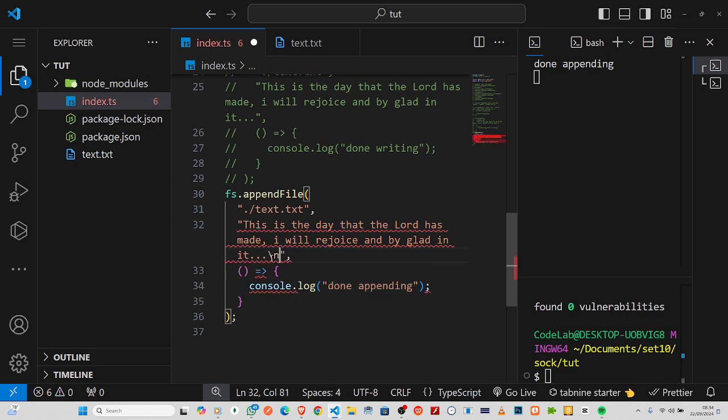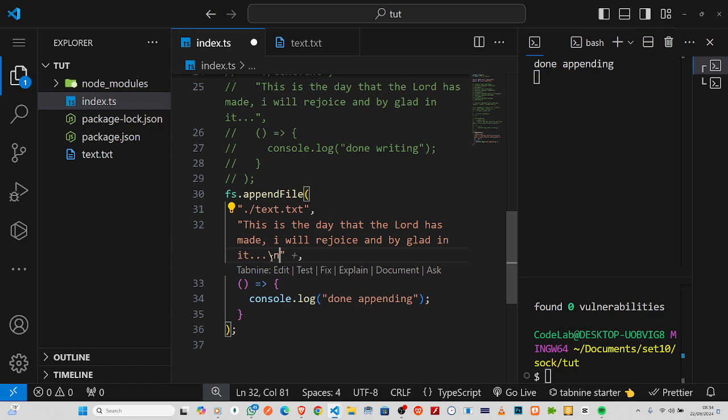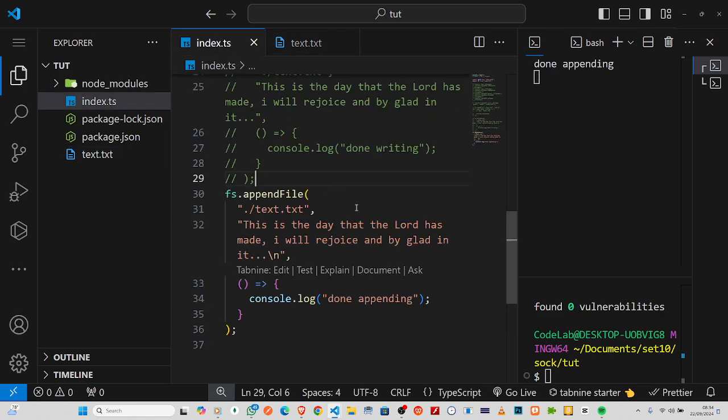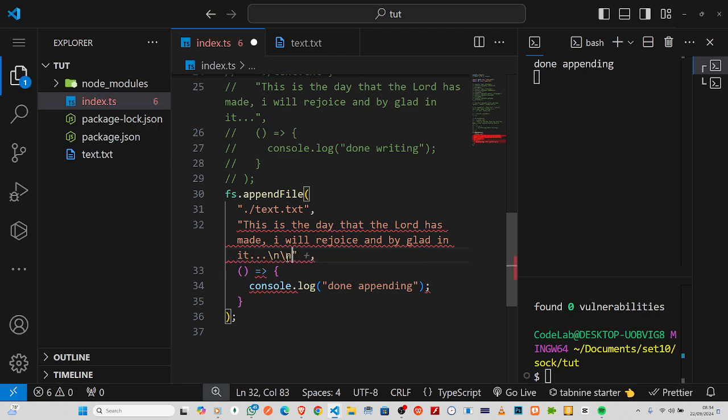So I feel do \n, right? So that it will break down. So if we do, we save, we come here, we see this. If I save again and come here, we see it come down.